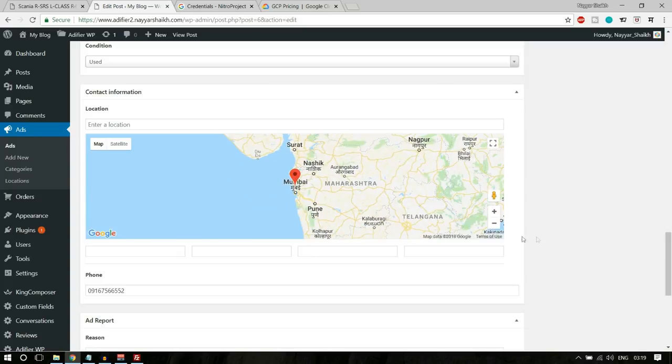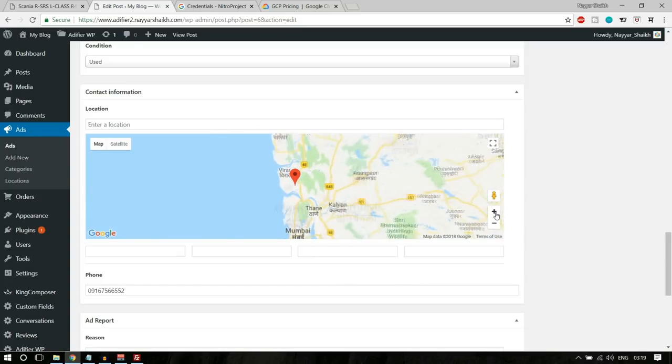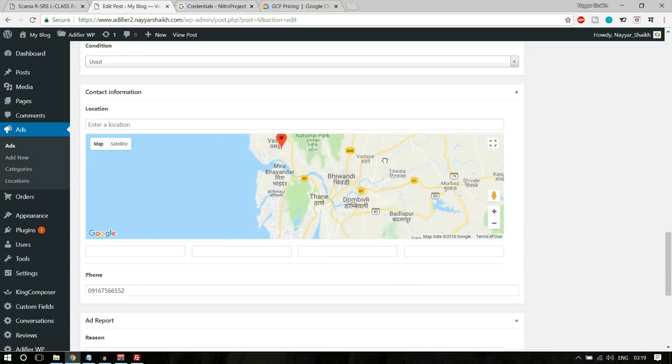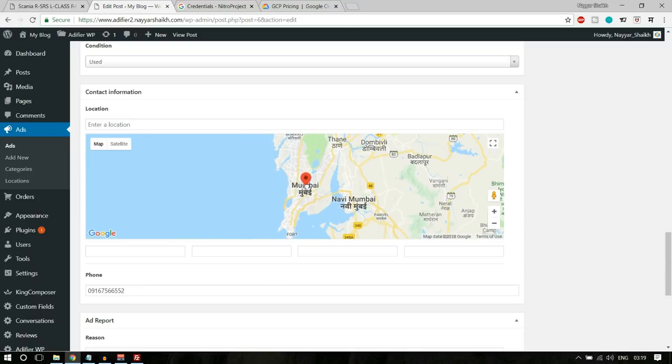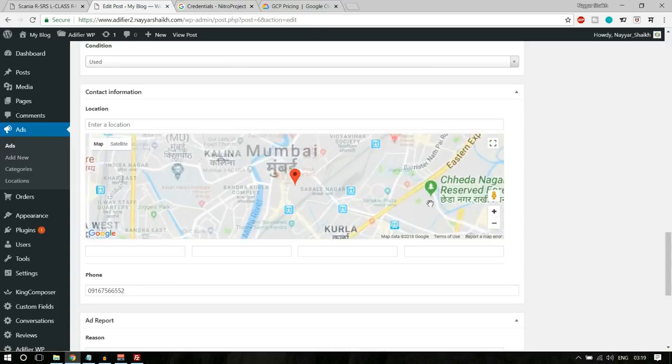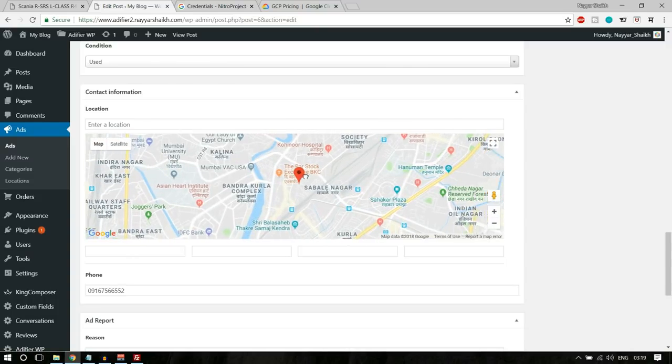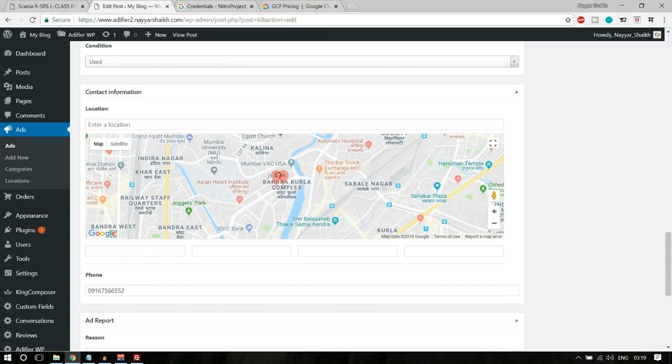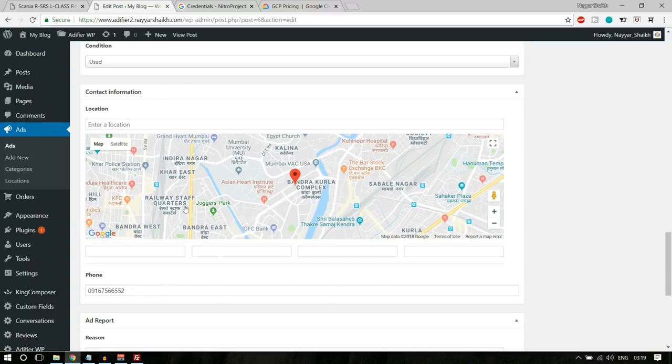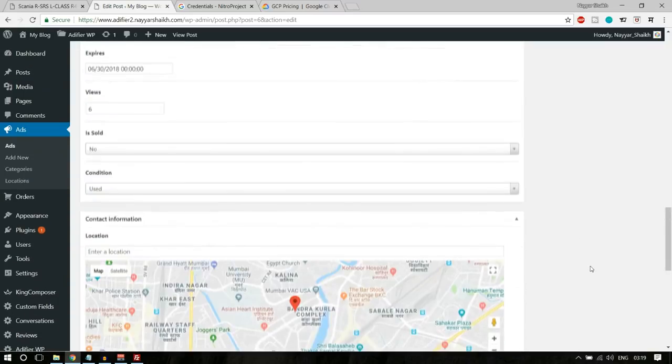Okay, you can put marker wherever you want. You can again zoom in, and if you want to specify more where in Mumbai, you can just repeat the process. Okay, where you want. For example, here near BKC, Bandra Kurla complex, I'll select this one. Okay, fine. So I think this map is looking perfect.